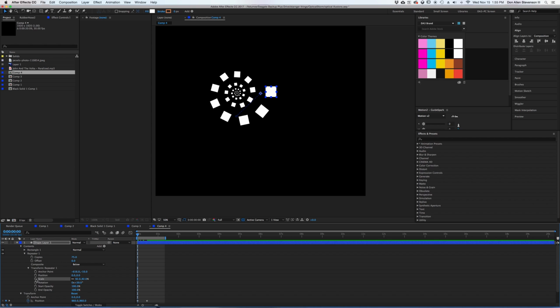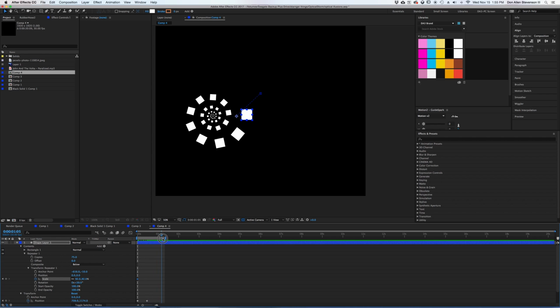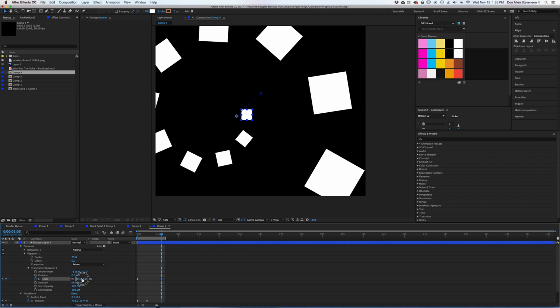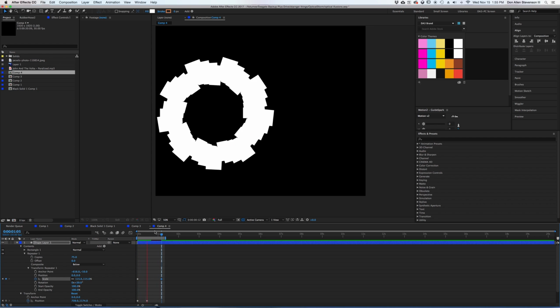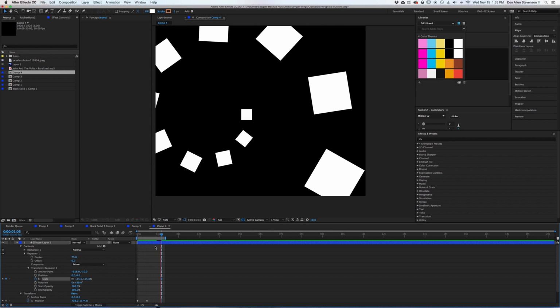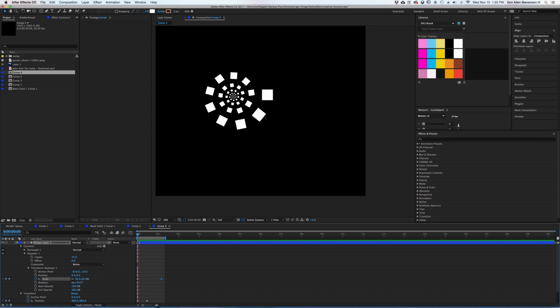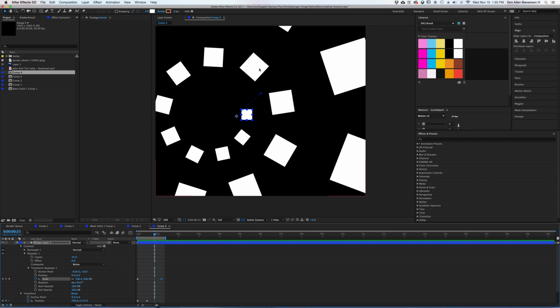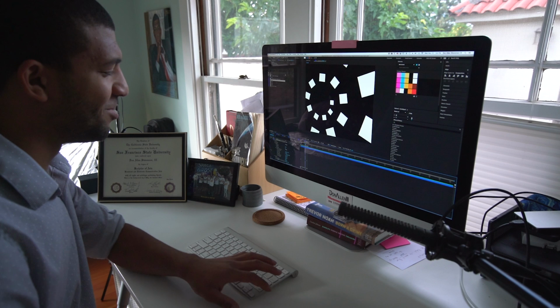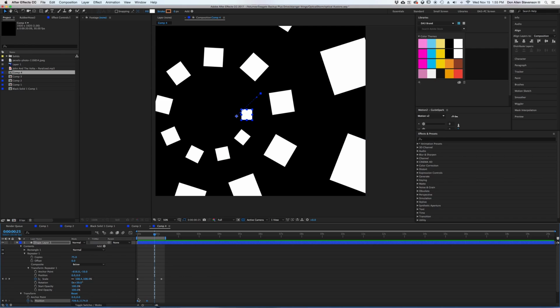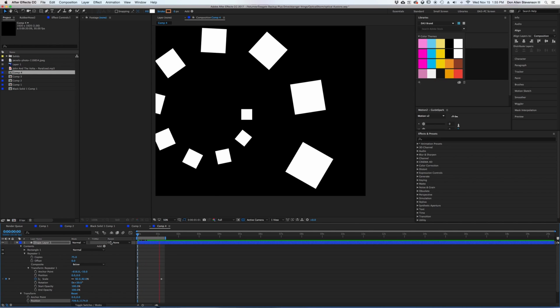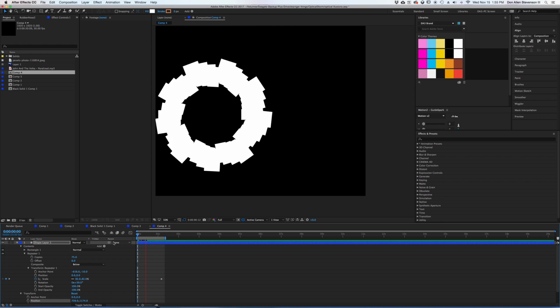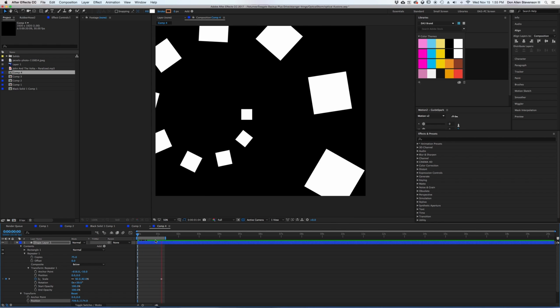To try it out, we go to the beginning of our timeline and hit the stopwatch to set the scale. Then we're going to go into the future and change our scale a little bit. So now it will animate between those two. I'm starting to not feel that position move that we did earlier, so I'm going to go ahead and delete that. We don't need to use that position. Let's get rid of that. So now we just have this scaling thing here. Pretty neat. It could be done, but I'm not done.